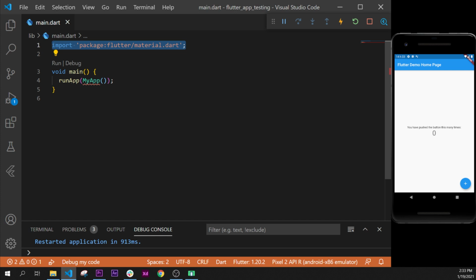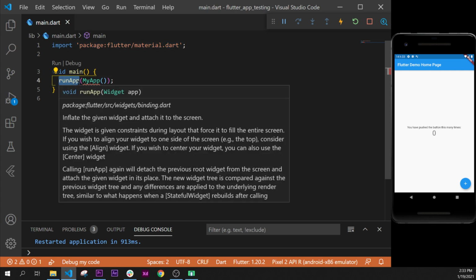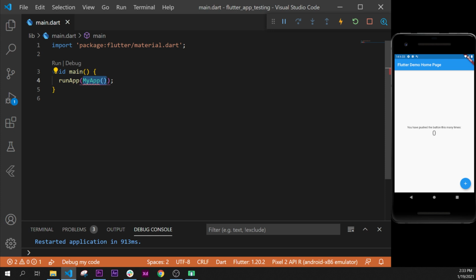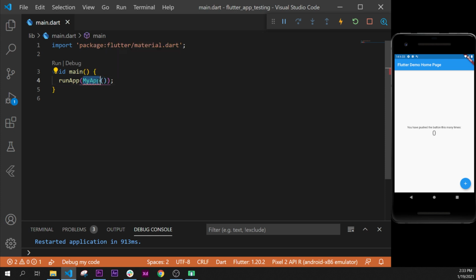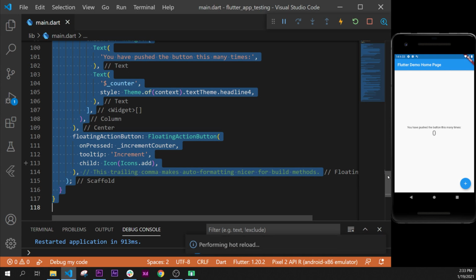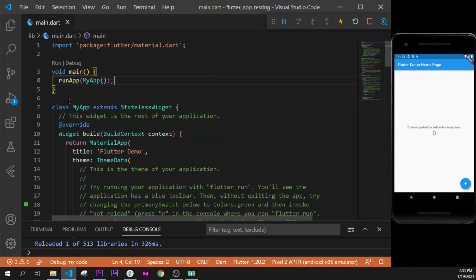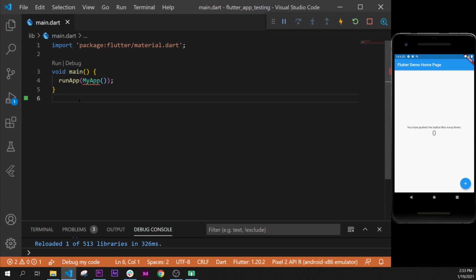Next, this runApp function starts our application. And now we have a class called MyApp, and we need to create this class. Because if I press Control Z, just to show you what we had back, we had the class MyApp, so we had no error. But if I press Control Shift Z, to delete everything once again, we will create our class.